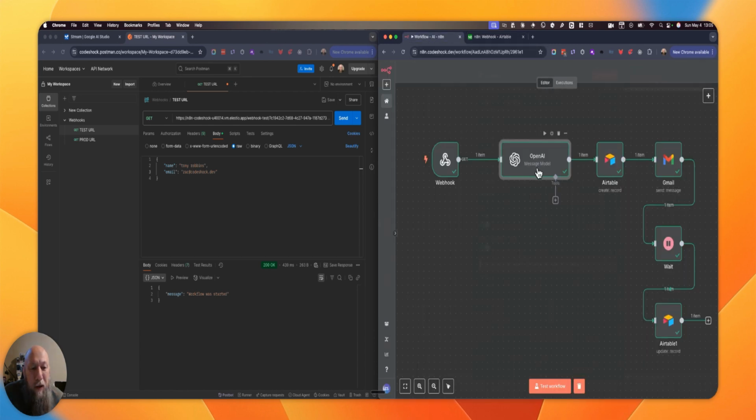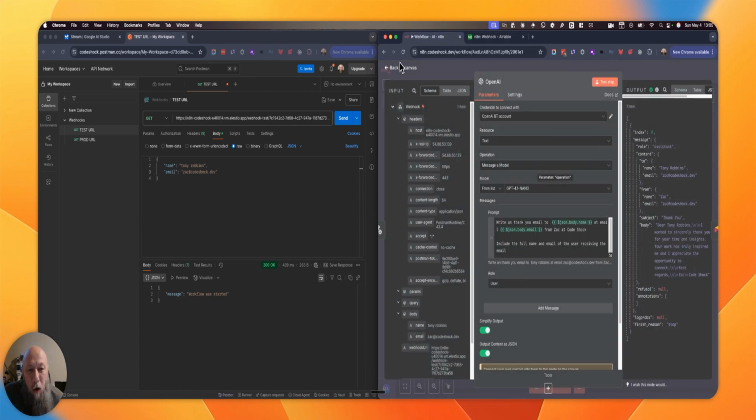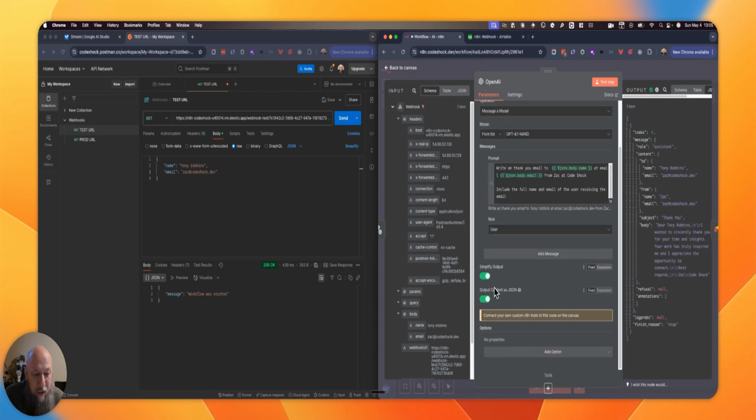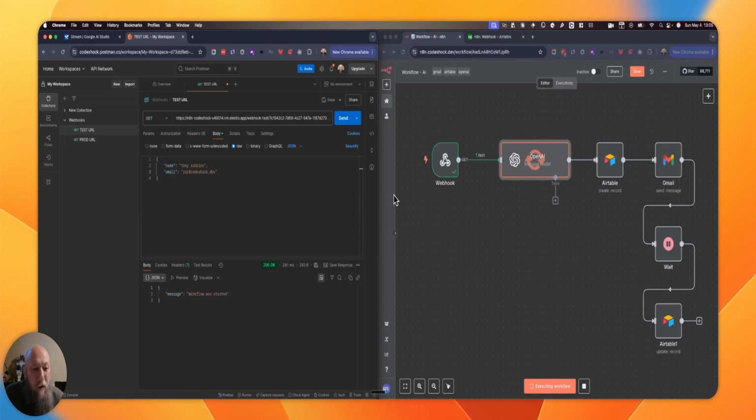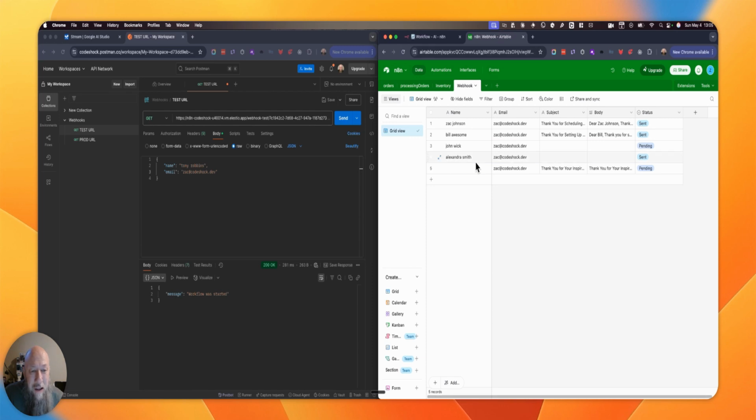Now, if we come back to our OpenAI, we have output content as JSON right here. So let's run this. Okay, we're going to say send. It is not. We didn't push test workflow. All right, let's do it again. All right, workflow started. Things happened. This will wait 15 seconds so that we can just see it.